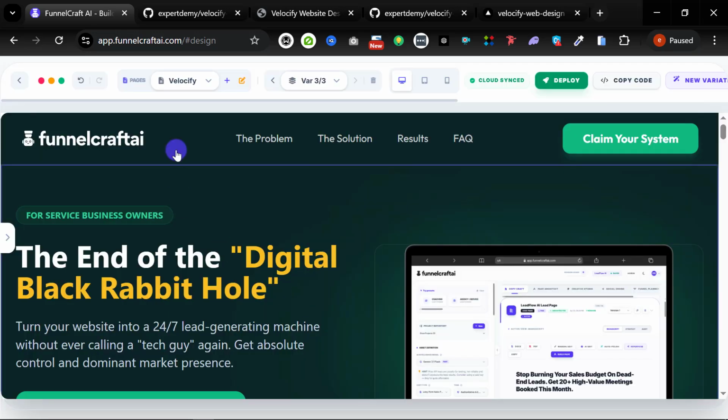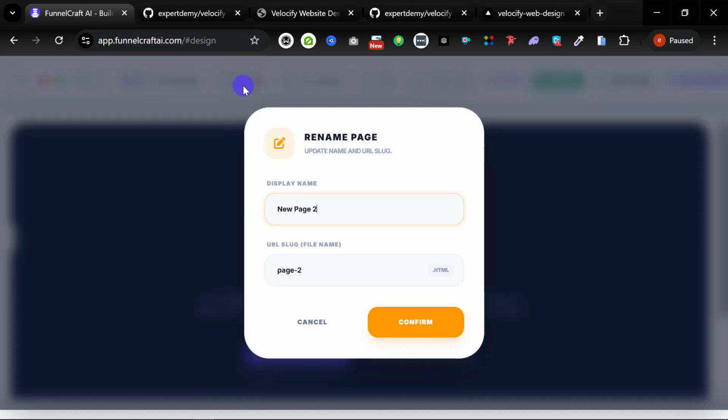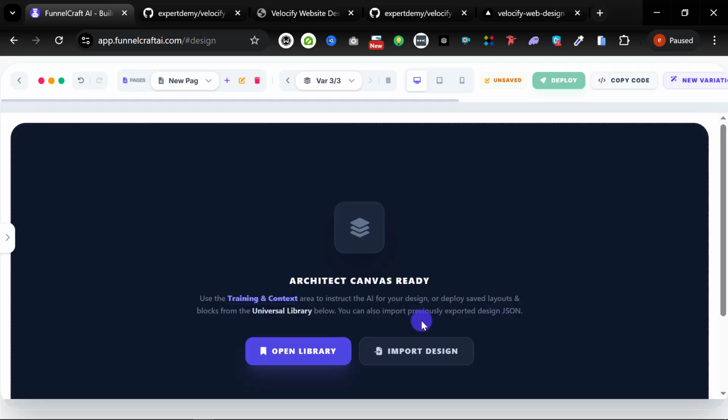Okay, so now let's try and add a new page. We are going to add a new page so I can show you. So new page, you can call this one new. Let's call it new page with a custom URL slug. Okay, so I can say new page. Okay, confirm. So now let me add a design.